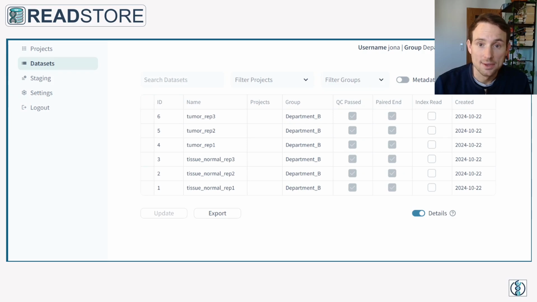Welcome to this ReadStore tutorial where we will look at the project and dataset management capabilities of ReadStore. This is really at the core of the functionalities because it gives you the option to nicely structure your NGS datasets, your projects, and then also later take this structure to your analysis to make your analysis workflows more automated and easier to reproduce.